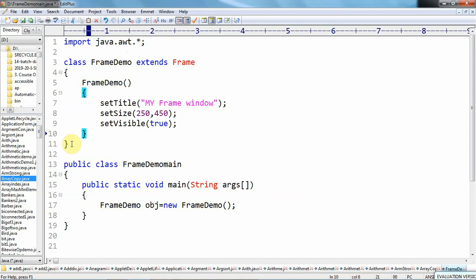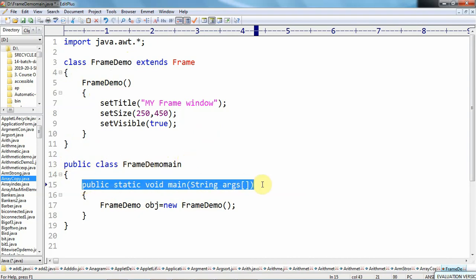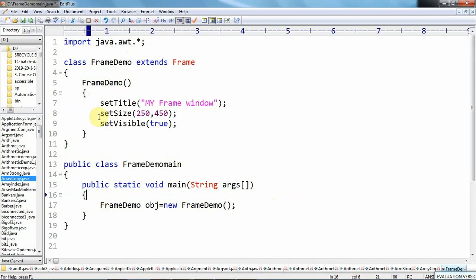Then close the constructor and close the class also. Then go to write the client class that has the main method as public class FrameDemoMain. Then the main method definition. Within the main method, create the object for our created frame window, FrameDemo obj = new FrameDemo(). So now this obj represents the frame window. How that frame window is displayed to the user graphically, we will see by the execution of this program.